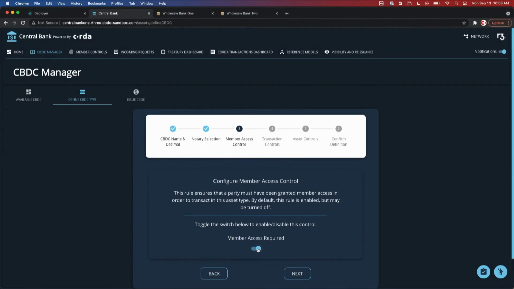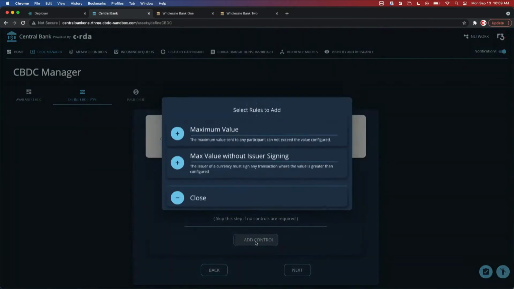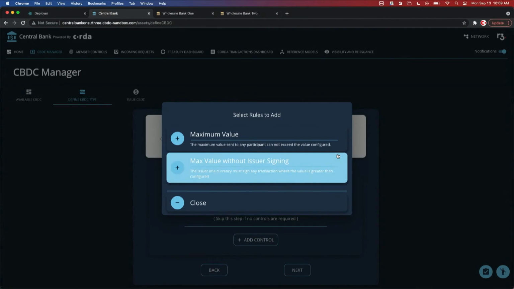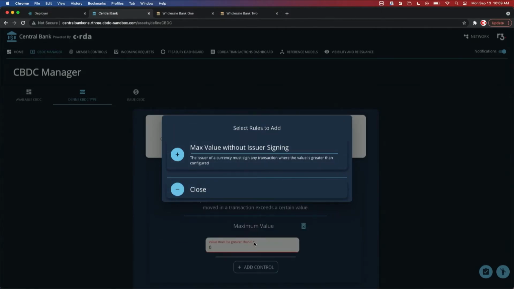So first, we have our member access controls. With these, we can decide if we want to have control over who can custody or transact with this asset at any time and in real time. We're going to keep these on, and we're going to move on to our transaction controls. Here, if we click Add Control, we can set our maximum value of transaction that this asset can experience, or a maximum value without the issuer signing. We're going to select maximum value and set it to 10 million.